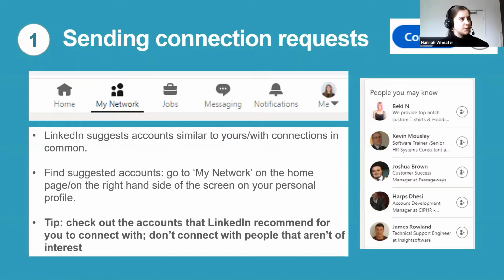You can also go onto your personal profile, on the bottom far right of the screen, just press Me, then go to your profile. It always has these 5 accounts on the right hand side of the screen that LinkedIn thinks are your top 5 people that you must somehow know for some bizarre reason. So those are there too. Do check them out and see who LinkedIn are recommending to you. And then, obviously, connect with those people that are of interest to you.